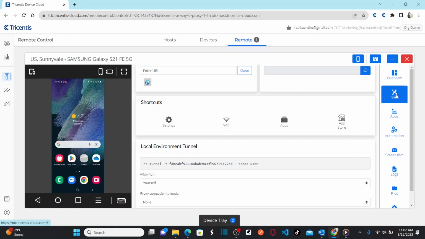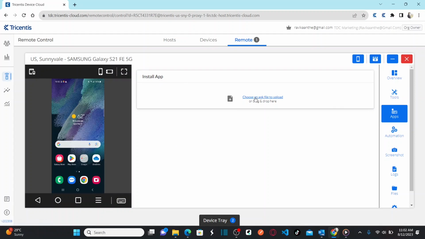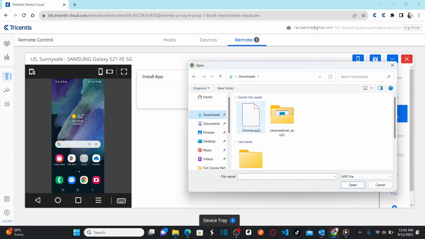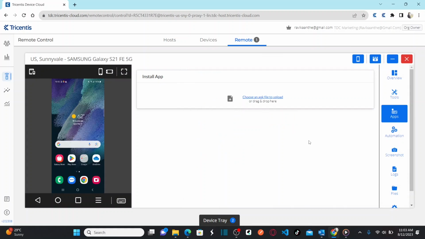Let's go to the next section called apps, where you can upload your APK files. It's simple. What you need to do is choose an APK file and select the APK file from your system. As soon as you select and then open, it will install the APK file, which means you can install the apps on your Samsung device. That is one advantage.